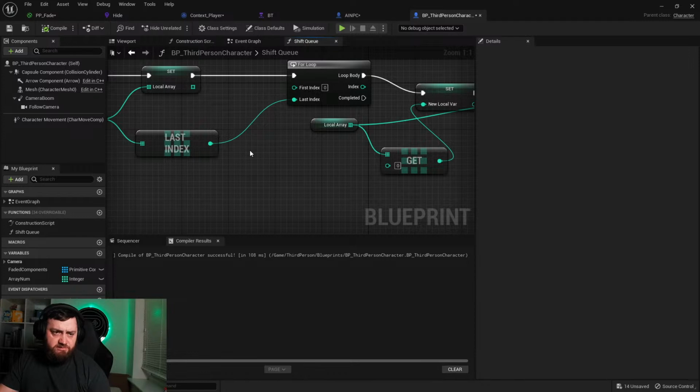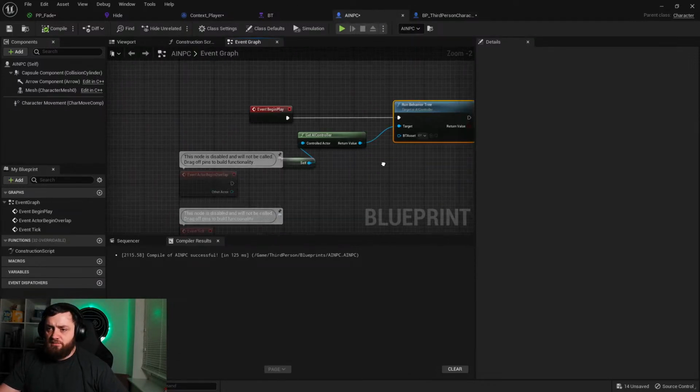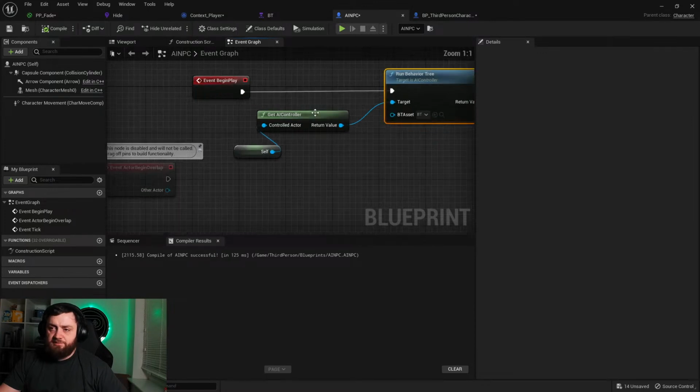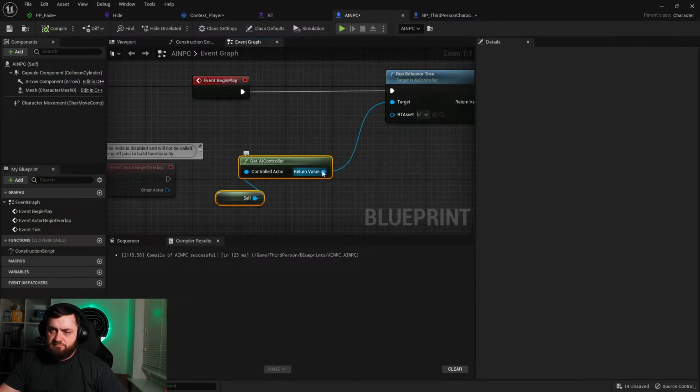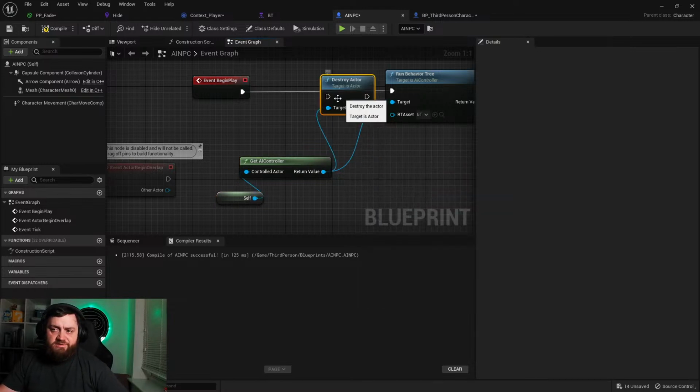Next question. How do you destroy an AI controller at runtime? It's the same as anything else, really. Like on here, for example, you just get the AI controller and then destroy actor. That's it. I don't know why you want to destroy the AI controller, though.